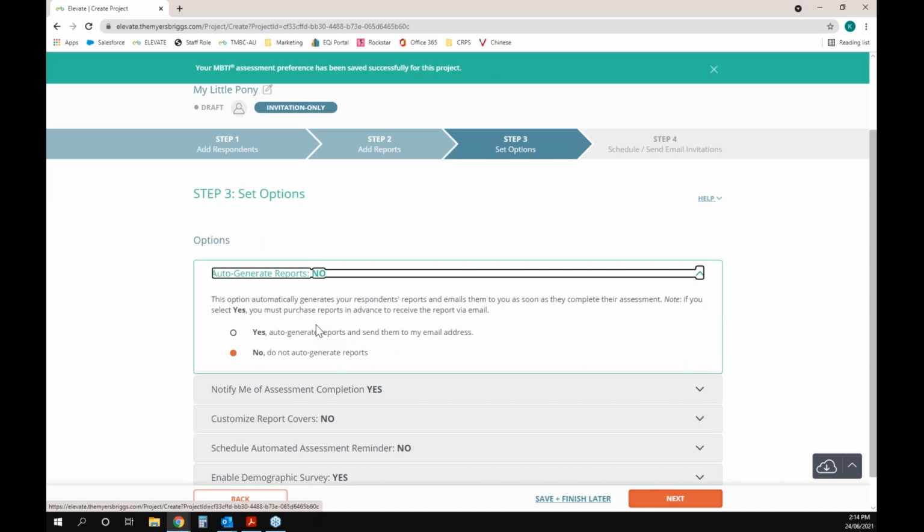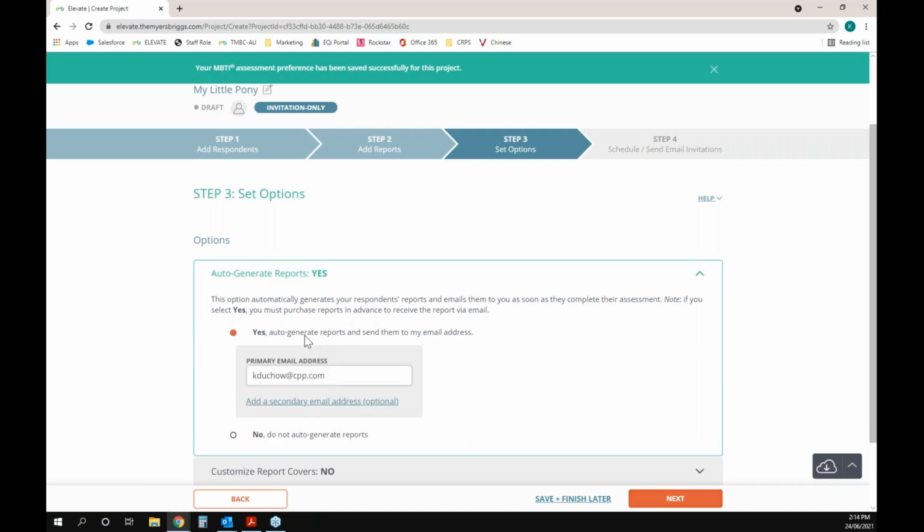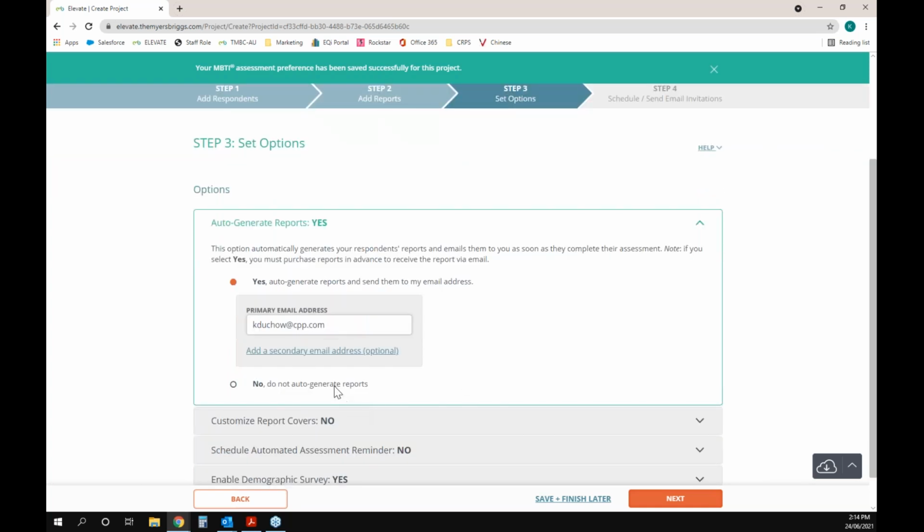If you forget that step, you forget to pre-purchase, your clients will still be able to take the assessment. The assessment itself is free for them to take. It's just the reports that you need to pay for. So if you have auto-generate reports selected, but you haven't purchased the inventory, your clients will go through without any issues, but you'll just get an email that says you need to purchase reports rather than having the report attached. So just make sure for this to work well for you that you do pre-purchase.